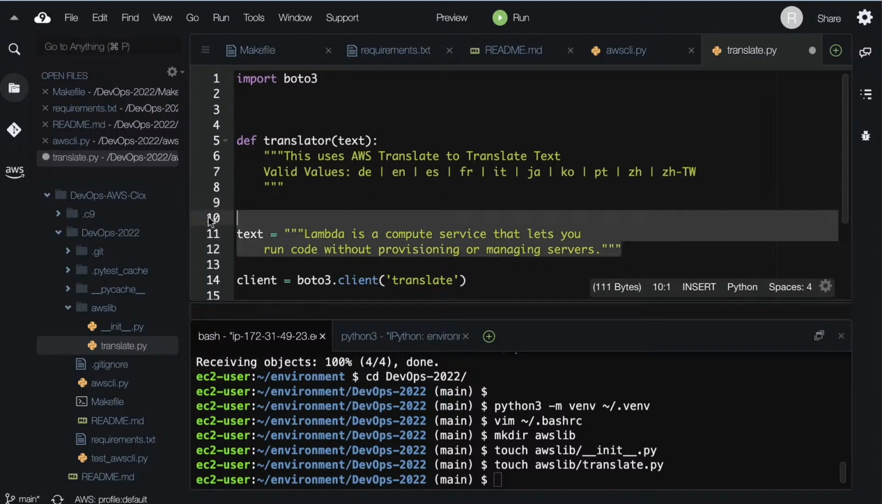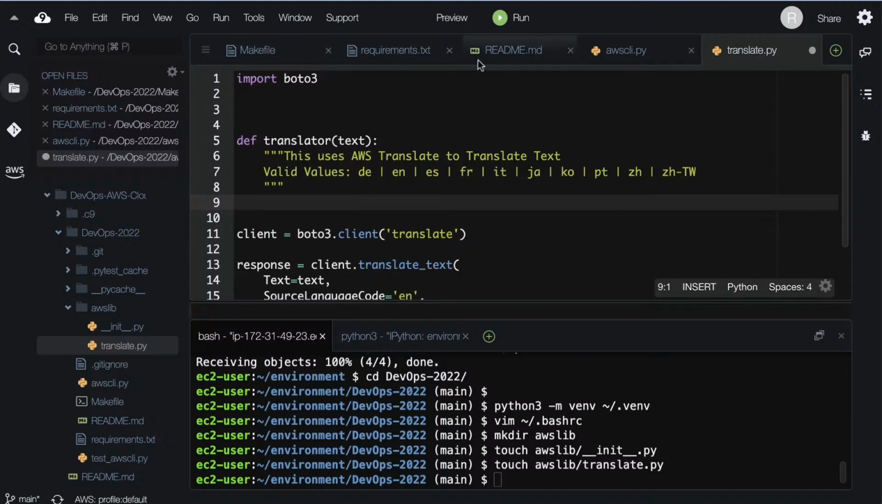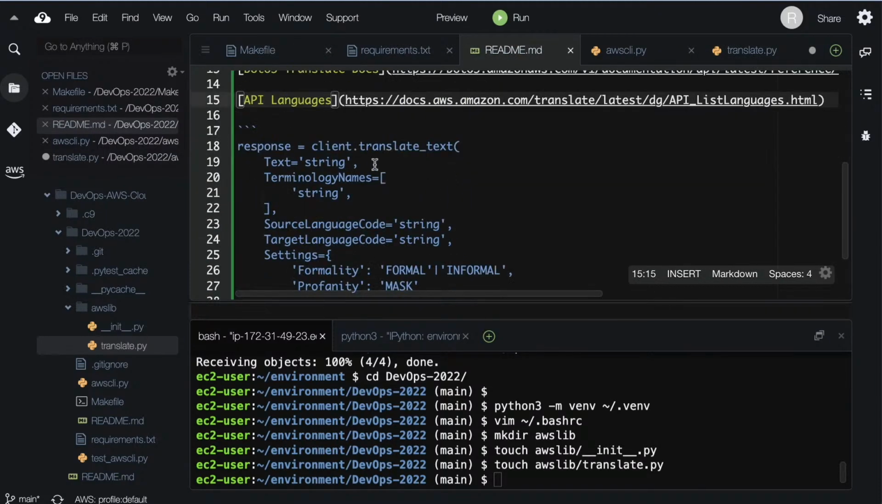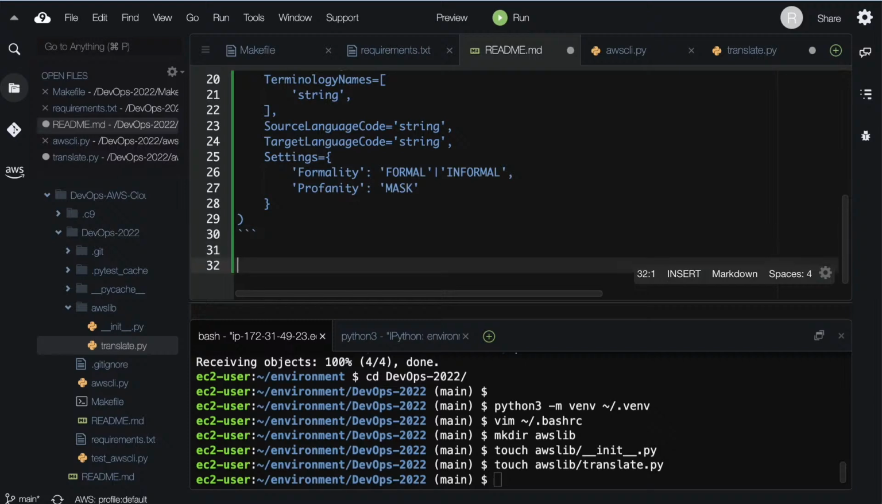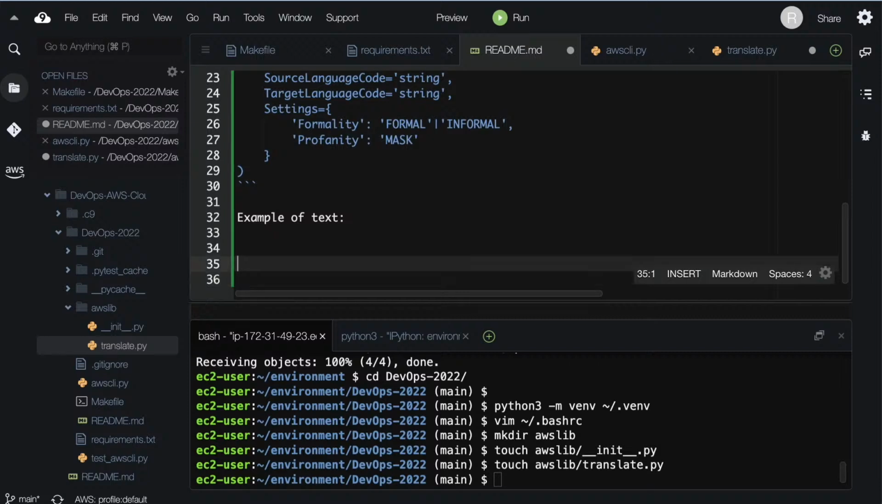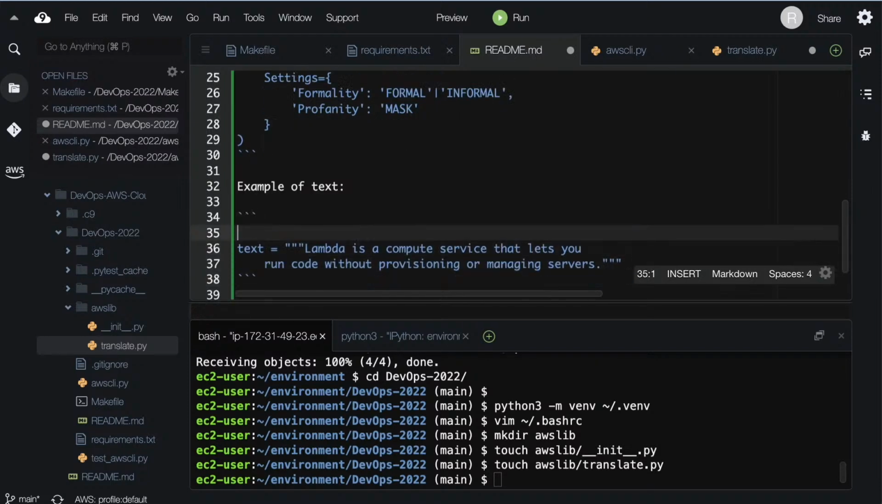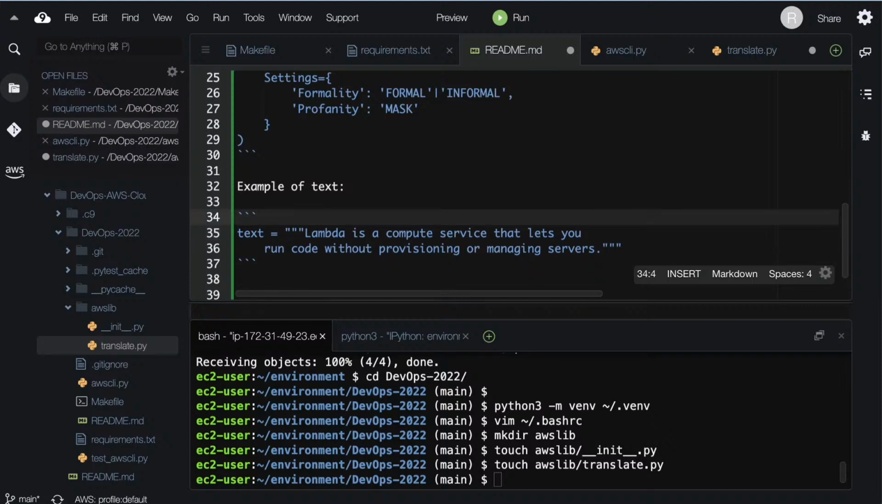And then I could actually just take this out and potentially move it somewhere else. I guess I could just put this into the README as an example of text like that. And we'll just throw this in there so I don't lose it, but I can use it if I want to. There we go. Looks good.